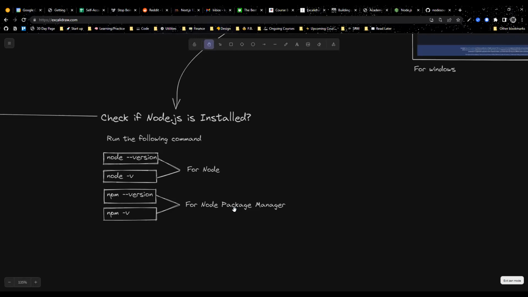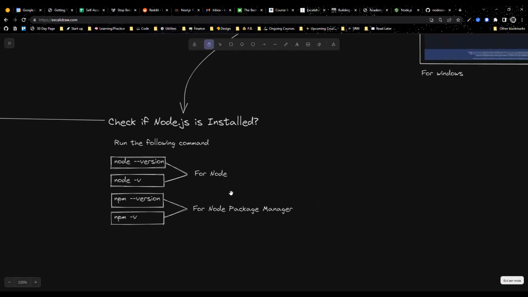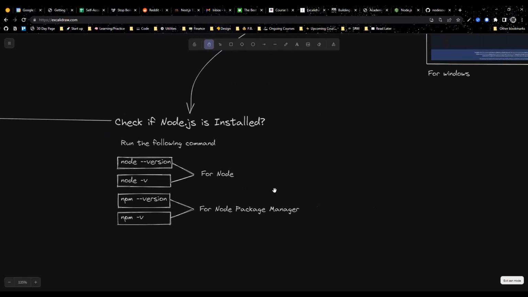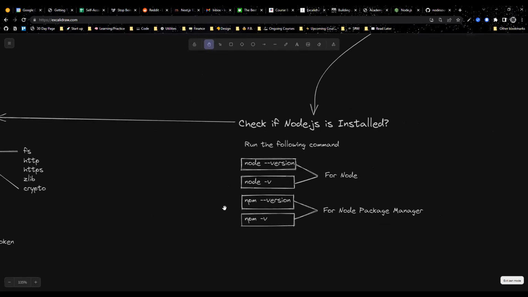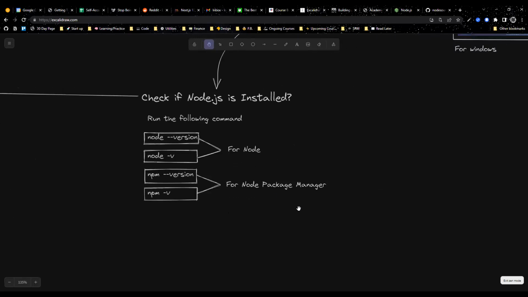Okay, so when you install Node, you basically get two things: the actual runtime itself and another command line tool called npm. npm stands for Node Package Manager, and it allows you to download libraries or packages that are not part of Node, which provide extended functionality. So we'll try to differentiate between what you get with Node and what you get with npm.